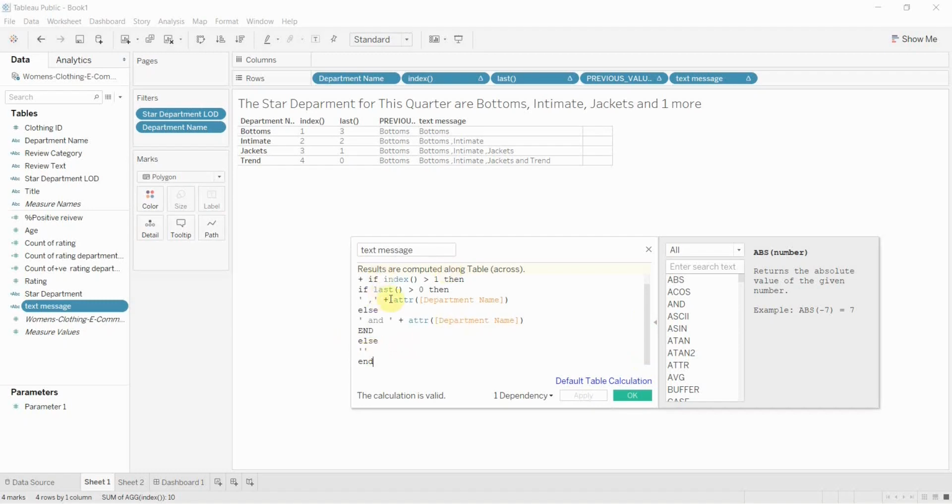Also, there's an additional check for the value of the last function. If it's greater than 0, like in the first three rows, then we will be appending the department name with a comma and then the department name for the current row. As you can see, it's what is happening here. Else is the last row, where we do not need a comma because it is the last row, and we will be appending the department name for the last row with an "and". That's it. That's the calculation.